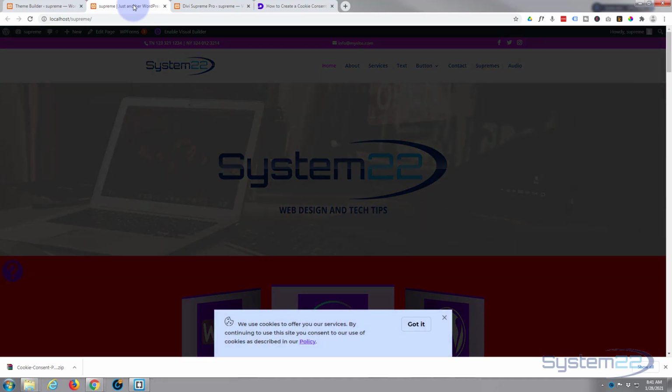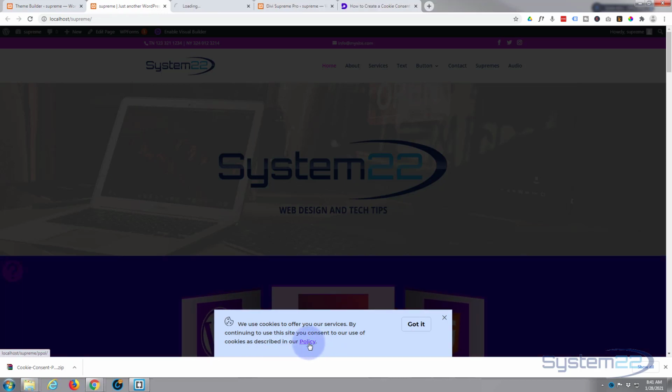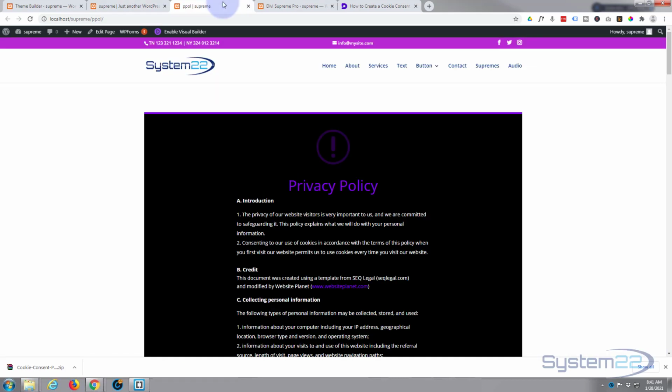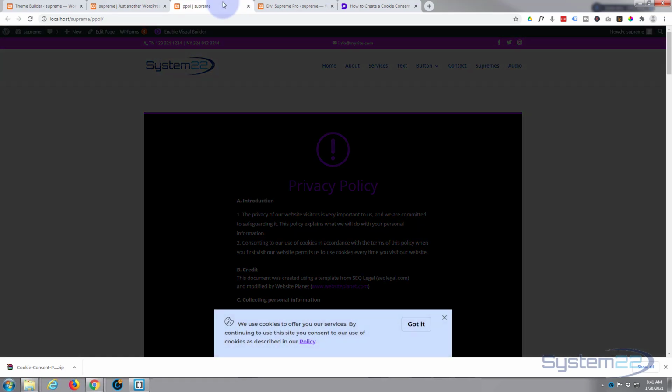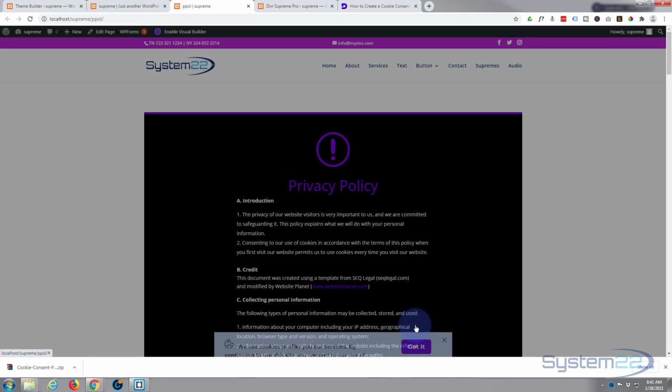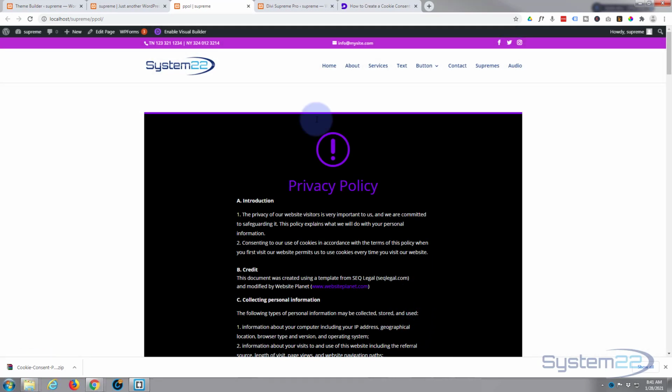1 second, and there it is. And it should link to my privacy policy page. I'm going to middle mouse and open it in a new window. There it is. And like I say, for anybody who wants to learn how to get that free GDPR privacy policy, I'll put that link below as well. And when they're happy, they can hit the got it button. Then if we go back to the home page, that shouldn't pop up again.